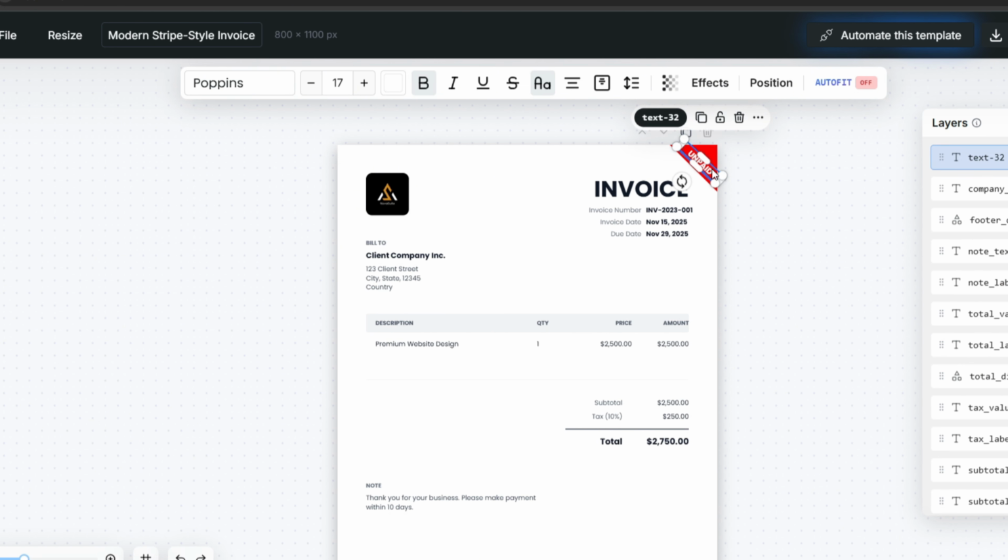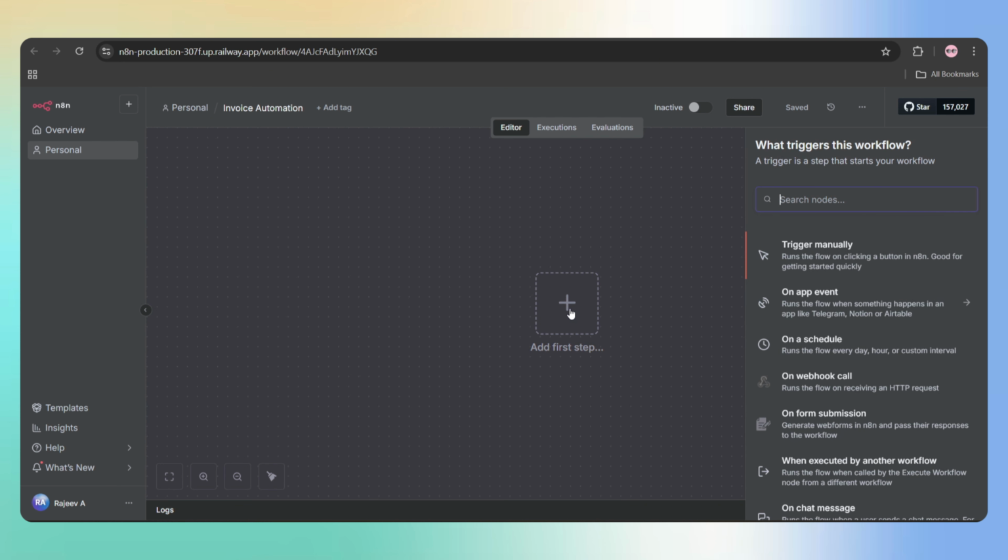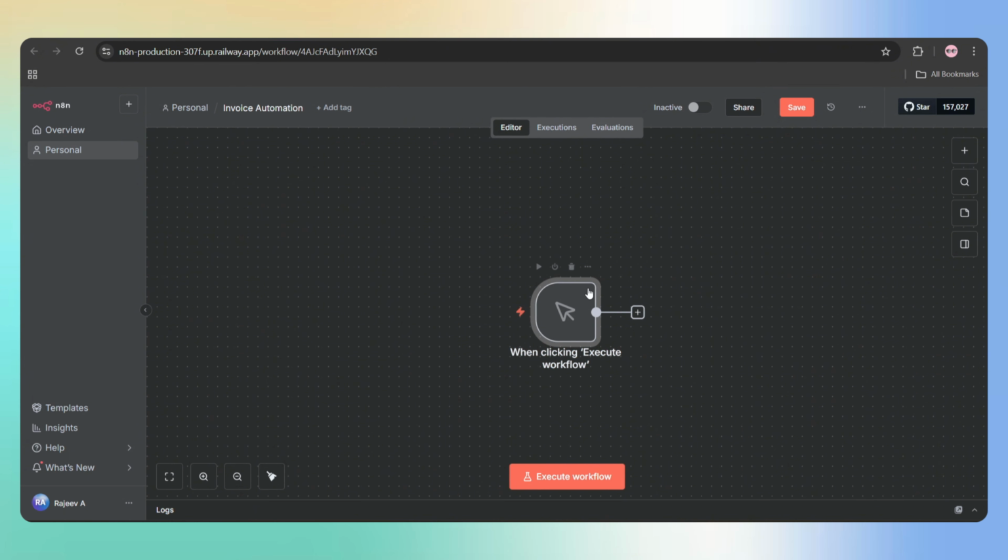Okay, now we are ready to automate this template. So let's go to our N8N dashboard. Create a new workflow. First, let's add the manual trigger. Just tap on the plus icon and select the trigger manually node.